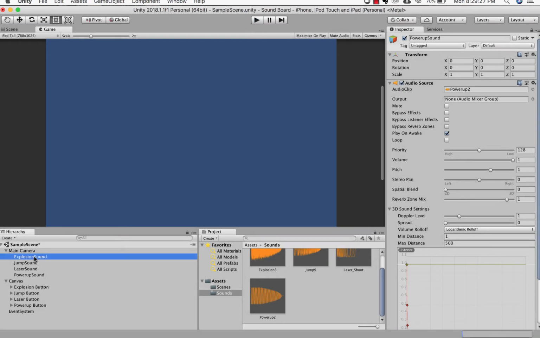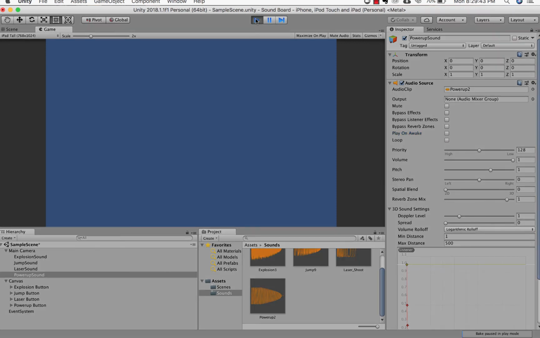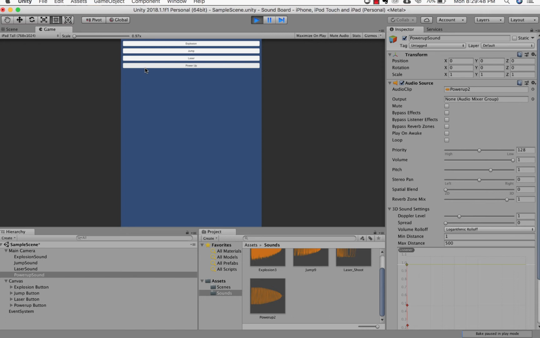So the first thing we might want to do is go in and uncheck that play on wake. So on each of those sounds, uncheck the play on wake. Yep, and then when we press play, we don't hear that immediate everything going at once. And then it'll work basically.